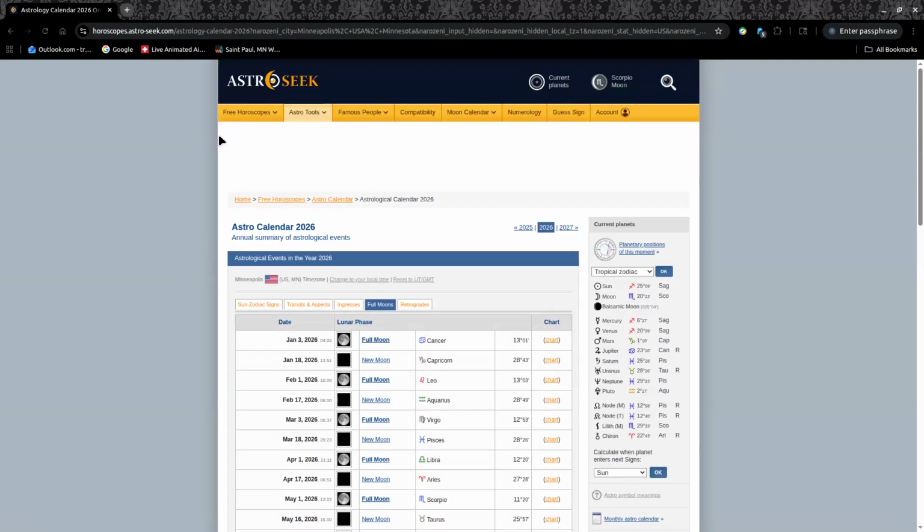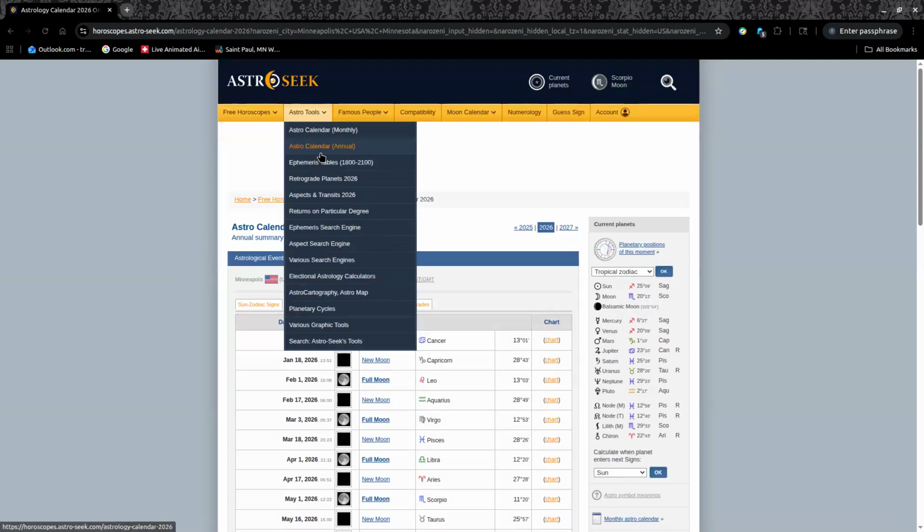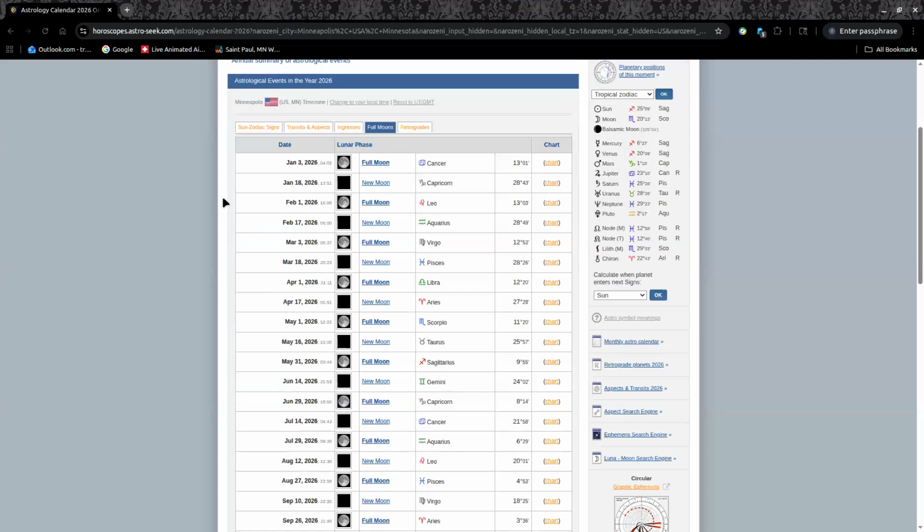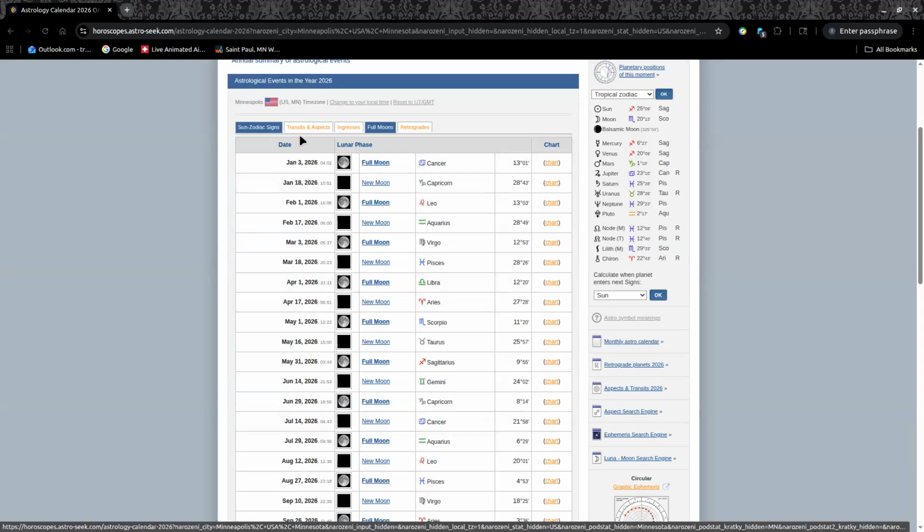So what we did so far, again, we just went to Astro Tools, we went to the calendar for annual, and now we're seeing all of the major things. We got to see when the sun is changing signs. We got to see the ingresses. So every time a planet changes, we reset to our time zone. And these are the full moons.